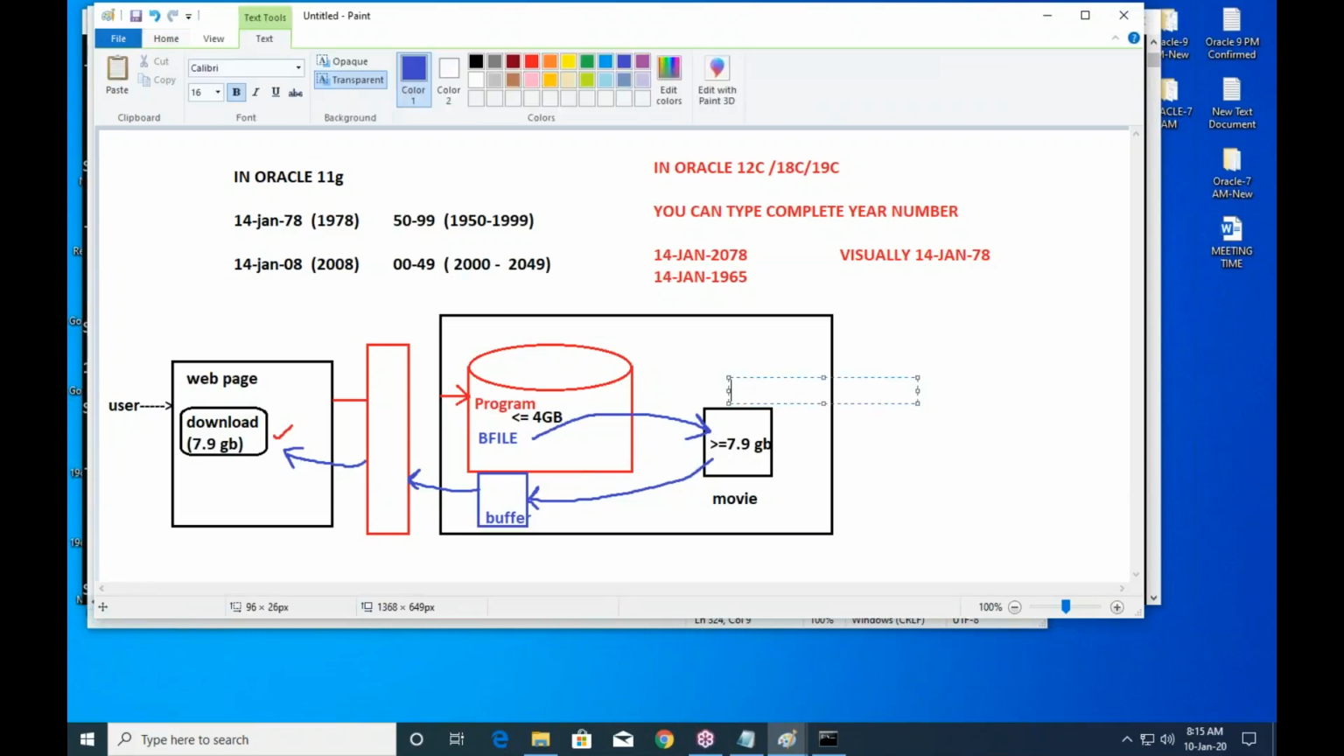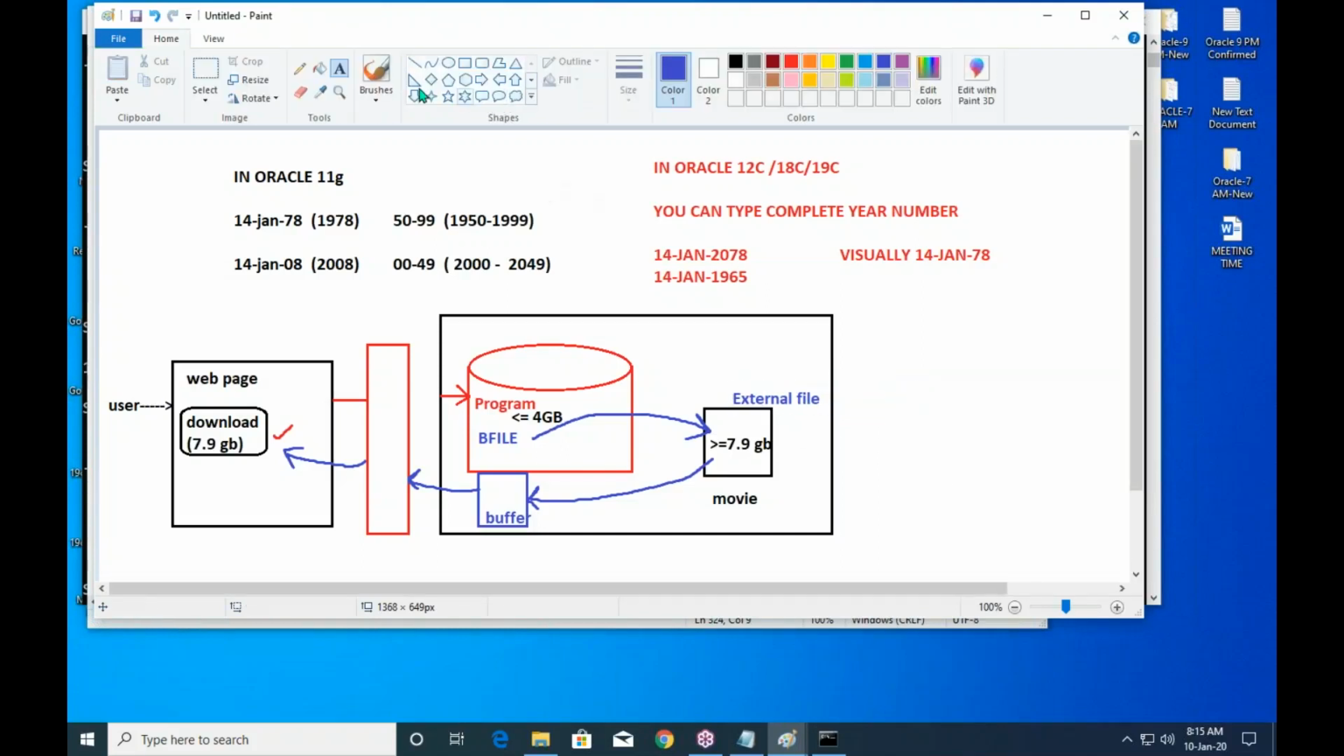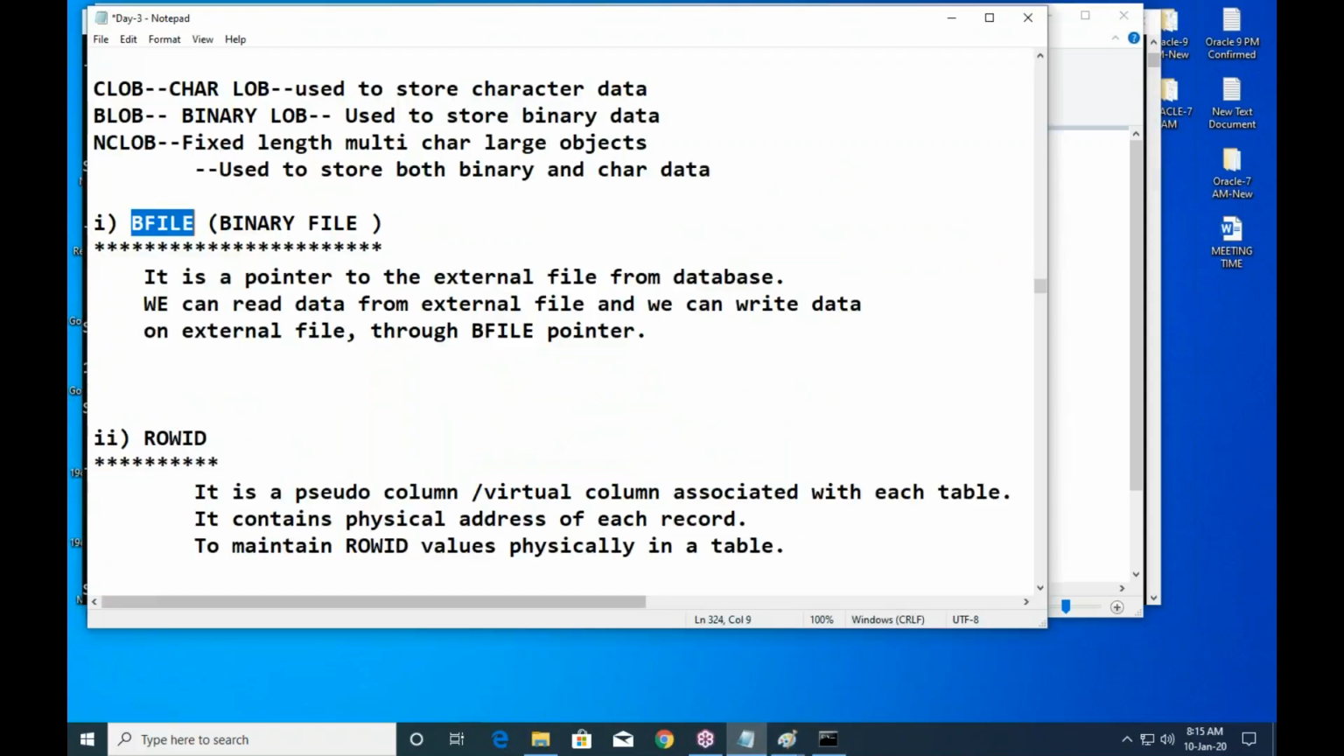Listen guys, this is called an external file. If you want to take data from an external file, we must use BFILE. BFILE is a pointer to the external file. You can access data from the external file, and you can write data onto the external file by using BFILE. This is the last data type in your Oracle data types.